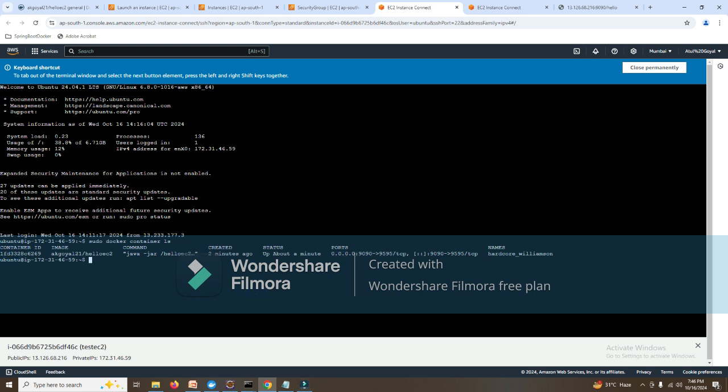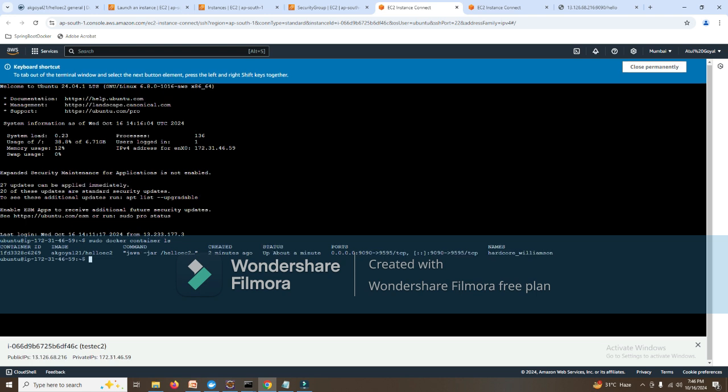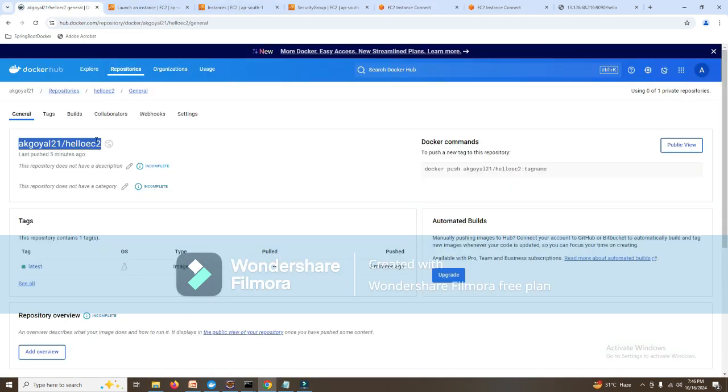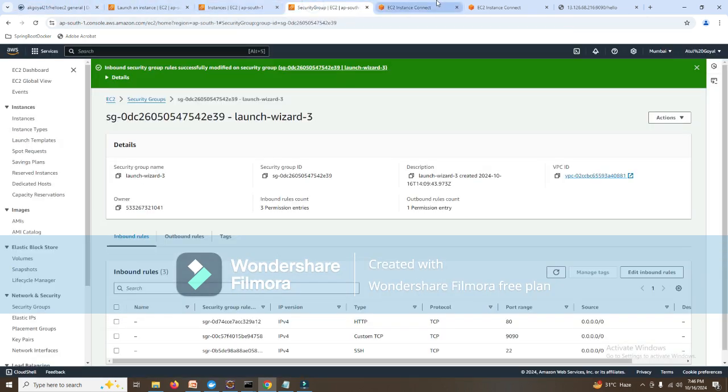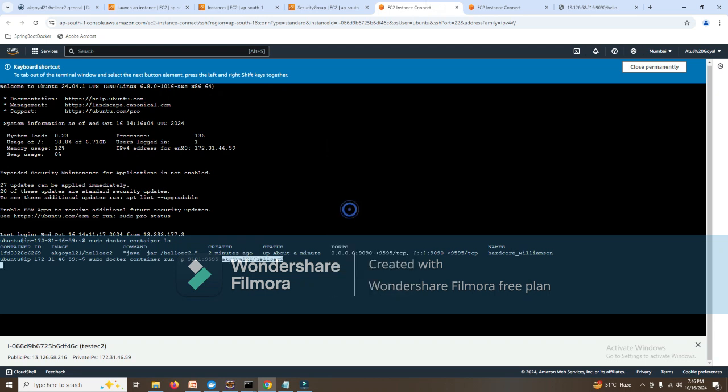And not only one, we can create as many containers as we want on the server, based on our server capacity, whatever memory and CPU we took when we initialized the server. So let me create another one just to show you. Sudo docker container run -p, and previously it was on 9090. Let me run on 9191:9595, and the image name again I can copy from there.